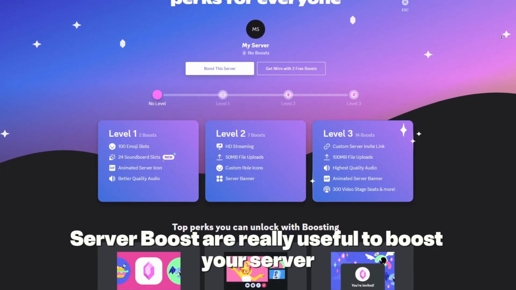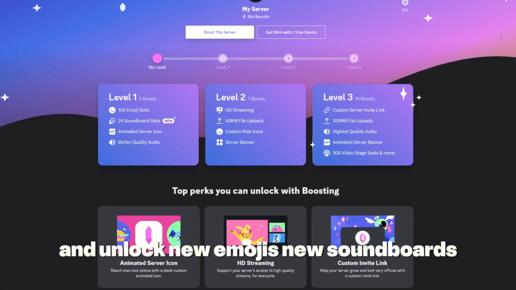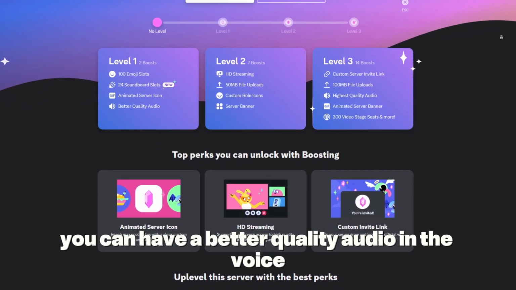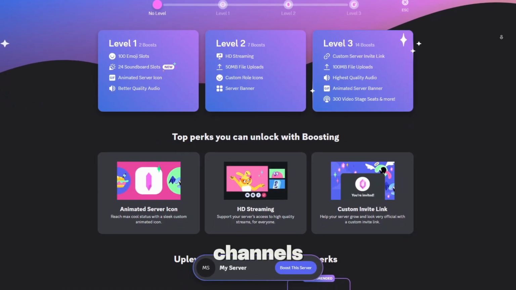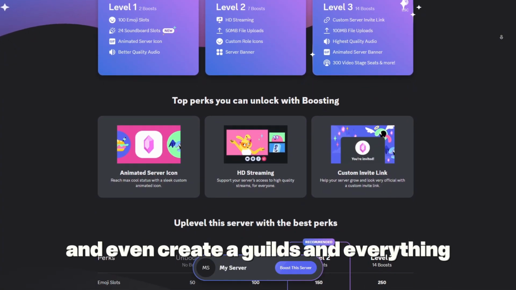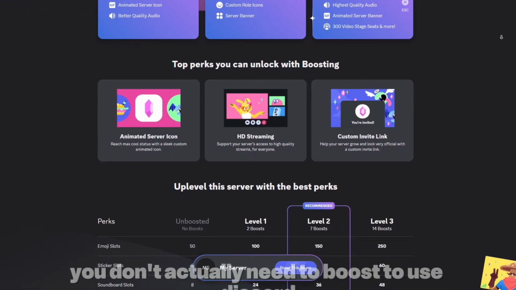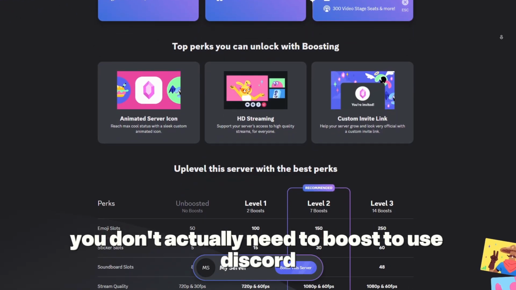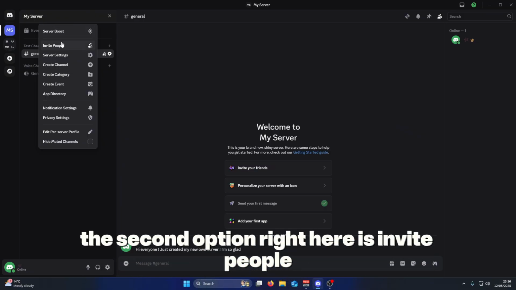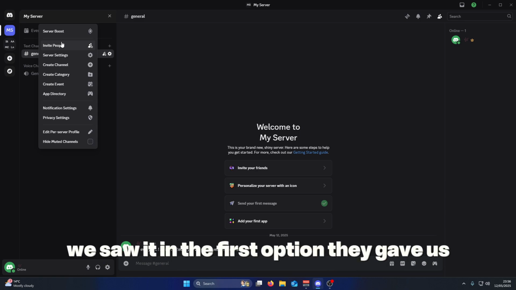Server boosts are really useful to boost your server and unlock new emojis, new soundboards, animated server icon or even banner. You can have a better quality audio in the voice channels, a better stream resolution, and even create a guild and everything. But this is really for the experts of Discord, you know. You don't actually need a boost to use Discord, it's just a kind of way to support Discord. The second option right here is invite people. You already know the feature, we saw it in the first options they gave us.